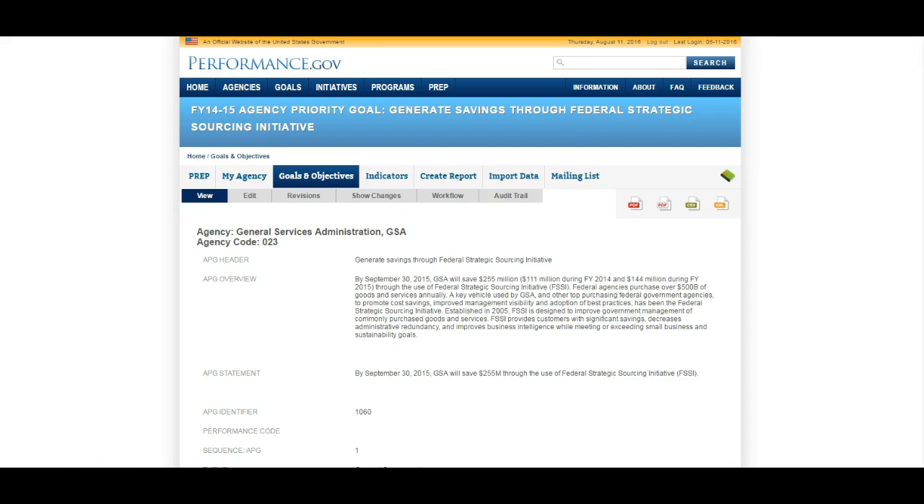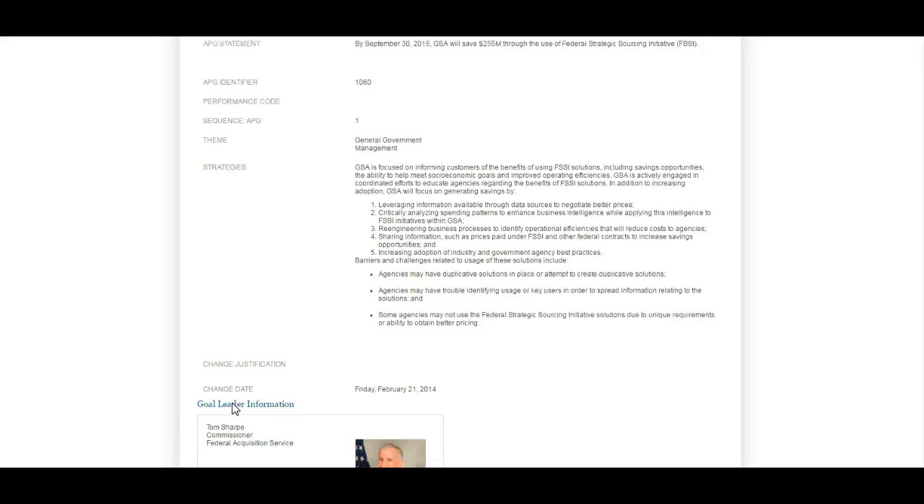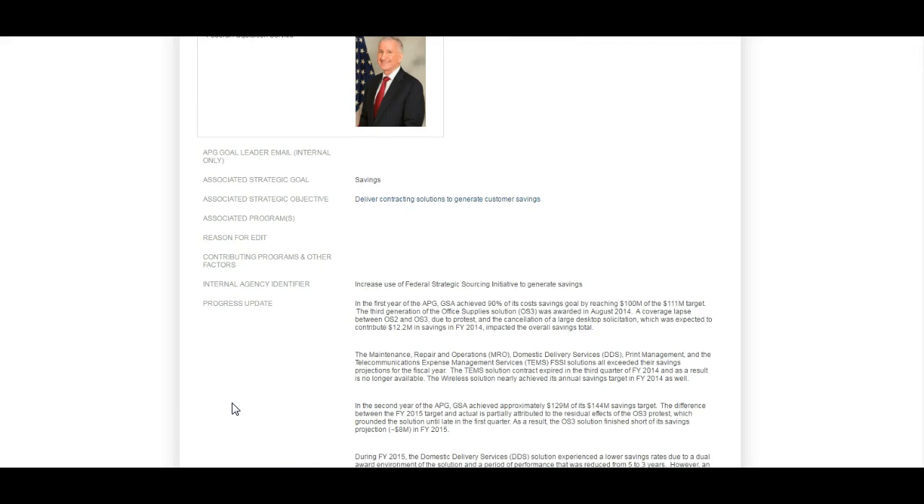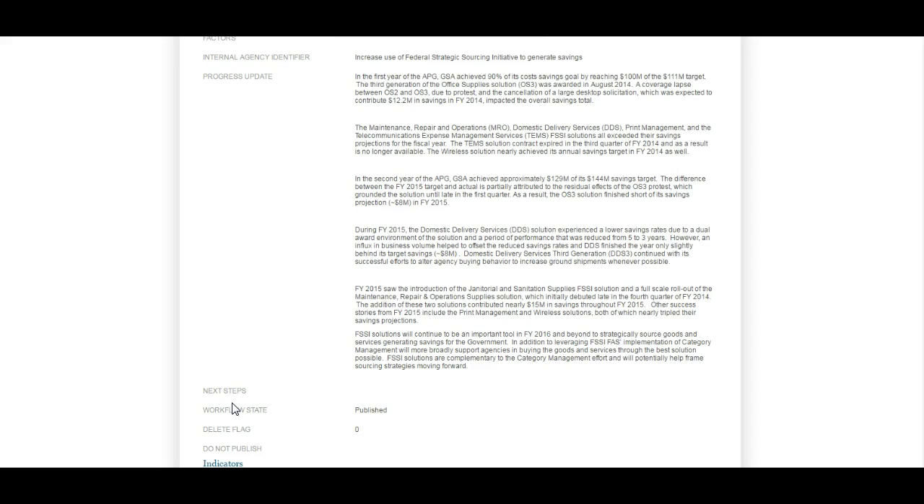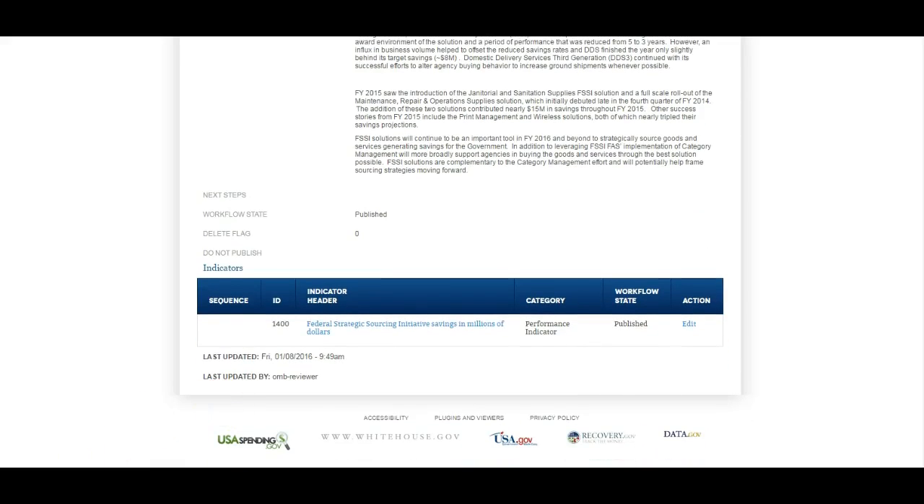This will take you to the APG Overview page and will display all elements of the APG, including strategies, associated strategic goals and objectives, and project progress updates. As the agency editor, it is your responsibility to make sure all of the content for your agency is up to date and accurate. Specific updates to the APGs are required on a quarterly basis.